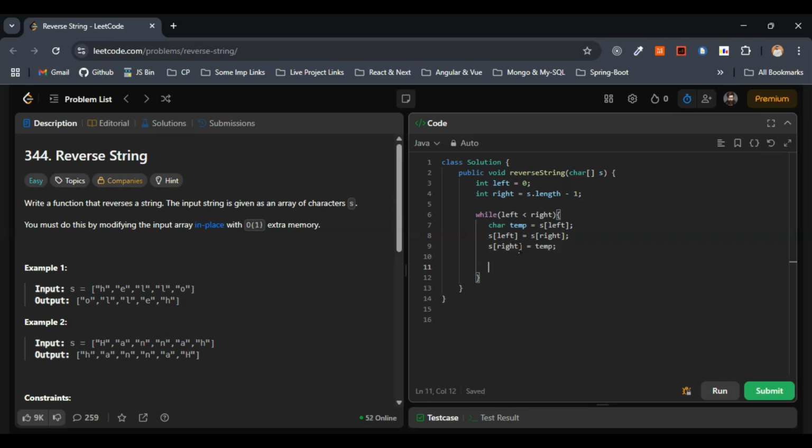So the next step or the final part here is we have to move both the pointers towards the center. Means let's increment the left and let's decrement the right. We just have to move both pointers towards the center. So this is it for the code. I hope whatever code that we have written is completely clear, right?